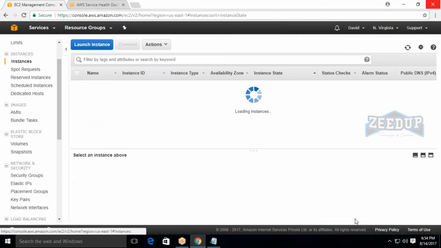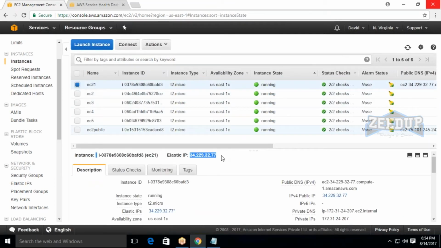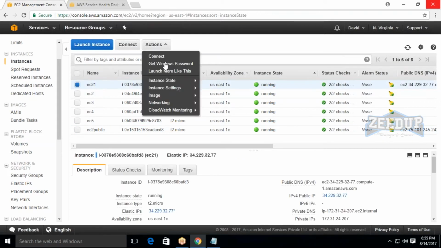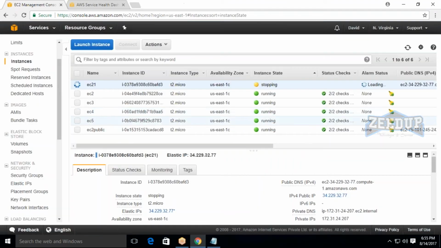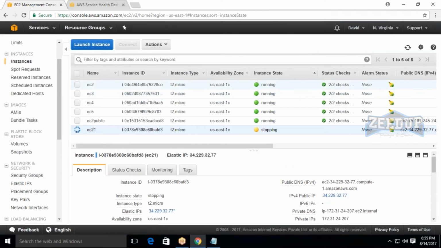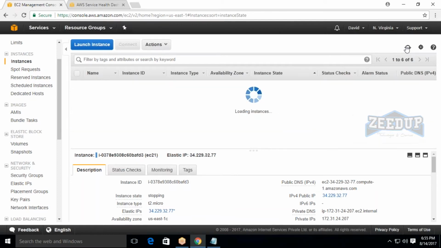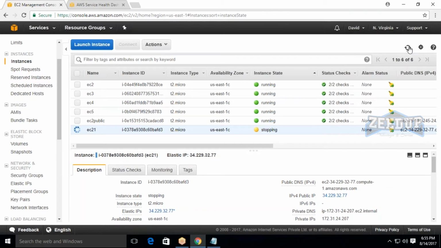Now you go to Instances and select this one. You can see I got my Elastic IP, and this is the static public IP. So what's the difference between this Elastic IP and a non-static public IP? The difference is that when I stop this instance, the Elastic IP will not be removed. The Elastic IP will remain attached even when the instance is stopped or terminated. So you can see now my instance is stopping, and my Elastic IP will remain the same forever.